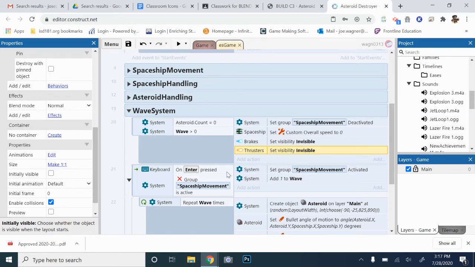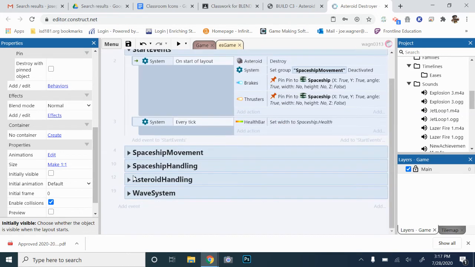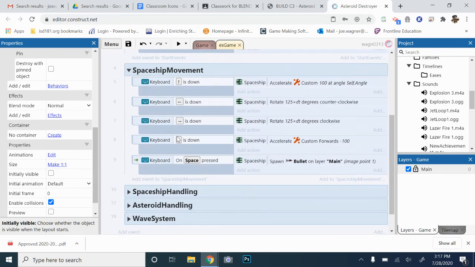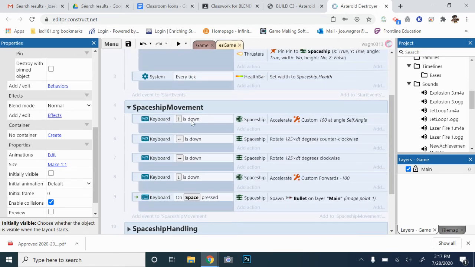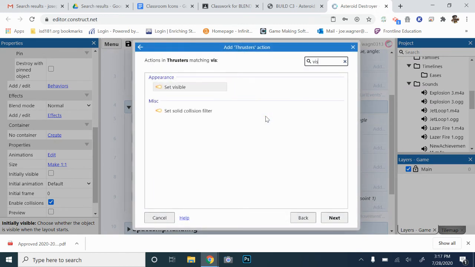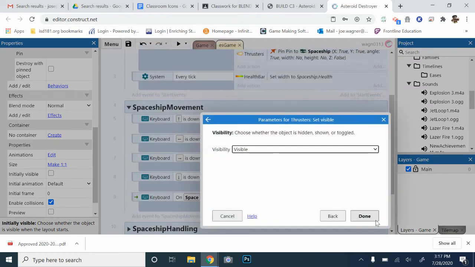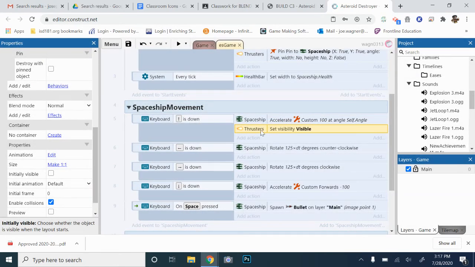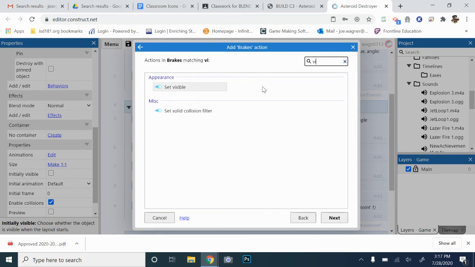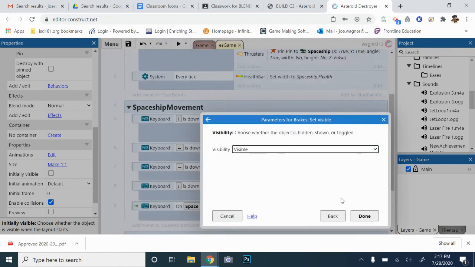Then all we have to do is we just have to do some keyboard events to make them actually work. So what we're going to do is let's go back into the spaceship movement group where we have all of our keyboard commands. What we're going to do is on the up arrow is down, not only are we going to accelerate, but we're going to make our thrusters visible. So we're going to add an action for thrusters. We're just going to type in visible, set visible, and we're going to make it visible. So now when we're holding in the up arrow, we want the thrusters to become visible. And then when we're holding the down arrow down, this event here, we're going to add an action for the brakes, and we're going to make the brakes visible. So I'm going to type set visible, and then brakes visible.